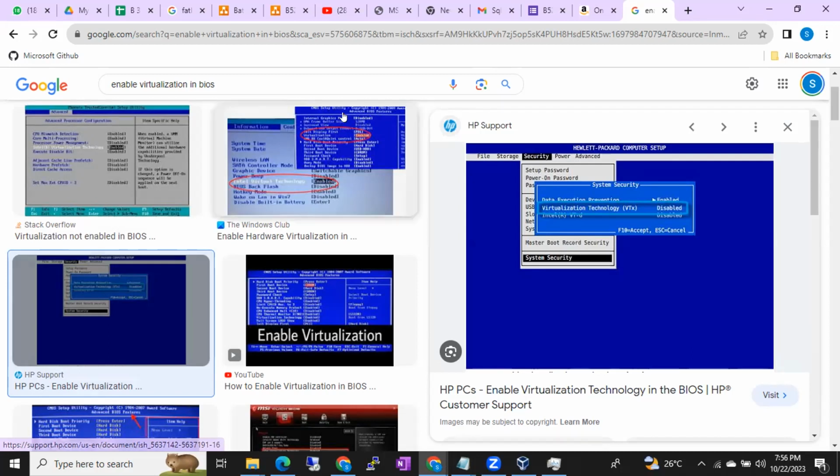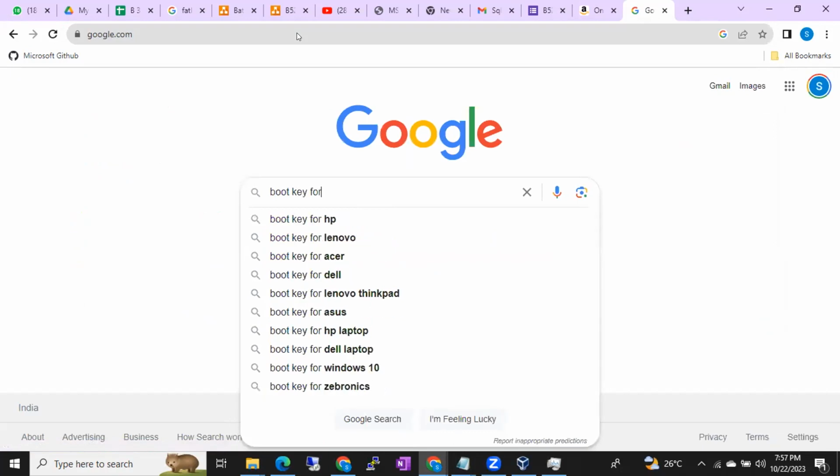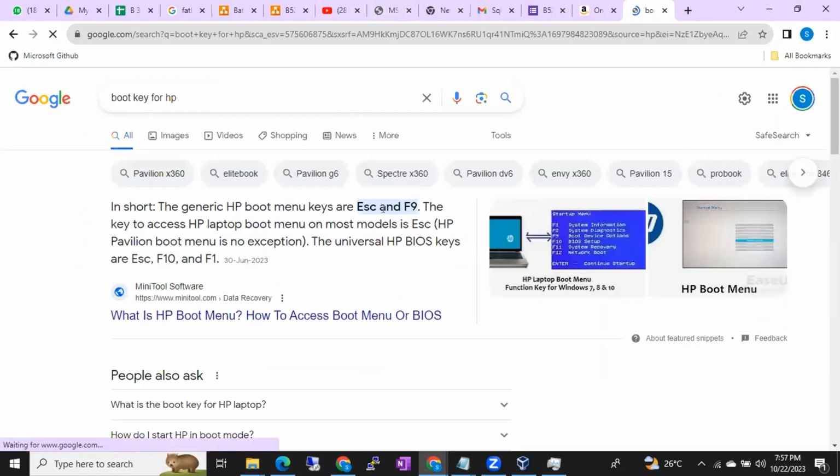You can just search in Google for the boot key for your laptop. HP, right? Boot key for HP. You can see F9, escape and F9. Both should be pressed. Once you restart the laptop, you will get a black screen. Before the laptop comes online completely, when you get the black screen, immediately keep pressing escape and F9. Otherwise it will come online again and you have to restart.